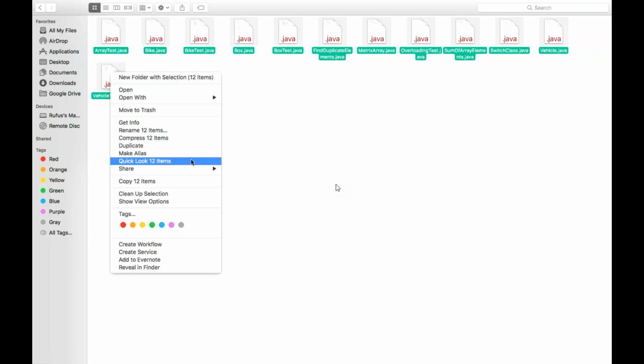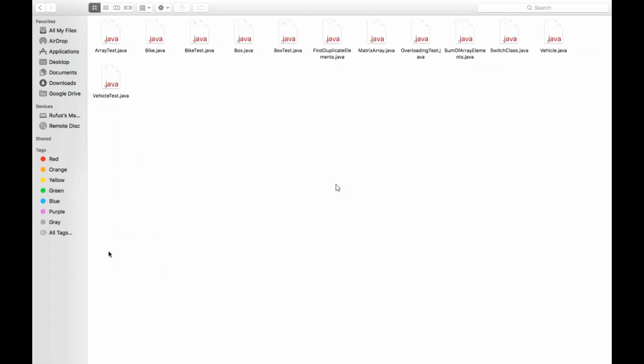Right, only 12 items are there. 12 .java files are there, but 13 .class files are there. So how they got created is because we wrote one public class. So that public class is the one that should be saved under the same resource.